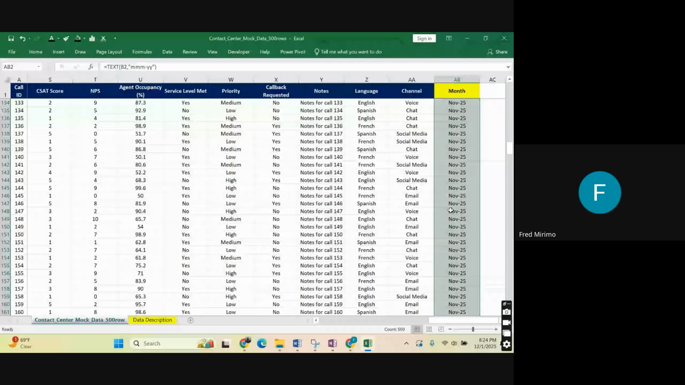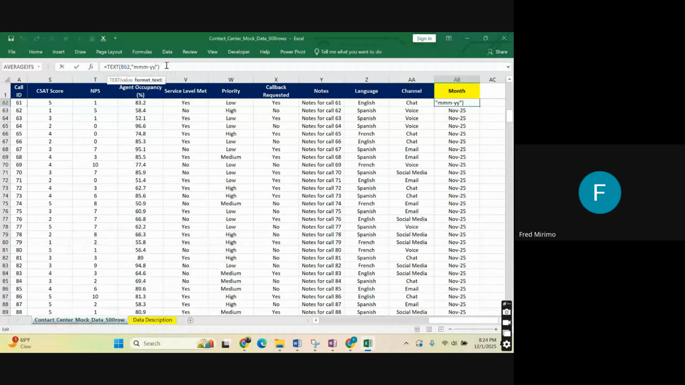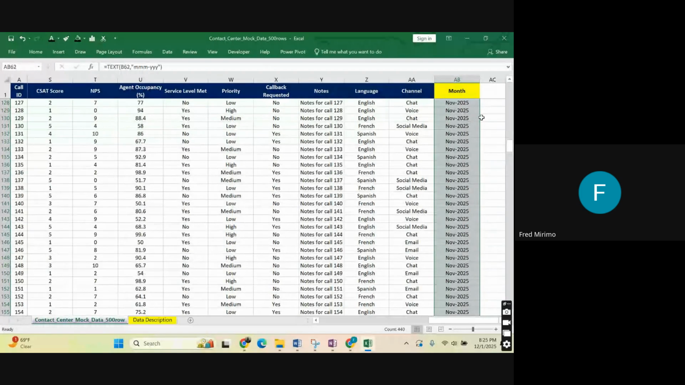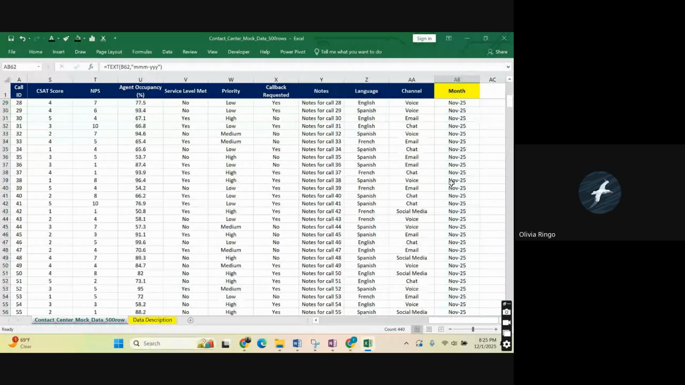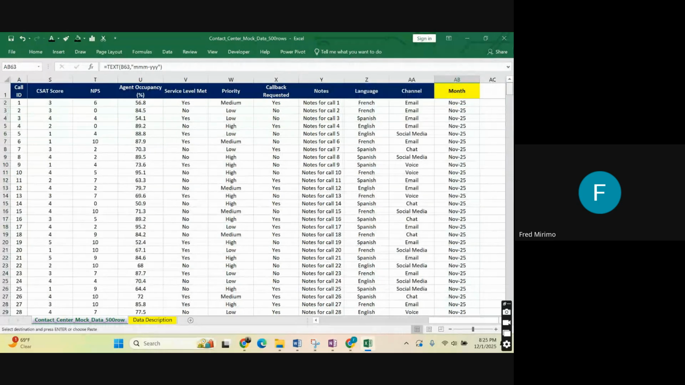Yeah, so we have various variations of this. You can decide you have the month in this format, or when I put 3 Ys, you see now that format, the year is coming in full 4 digits, November 2025. Together up to that point? Yes. Yeah. So this is how we do it in a very simple way.